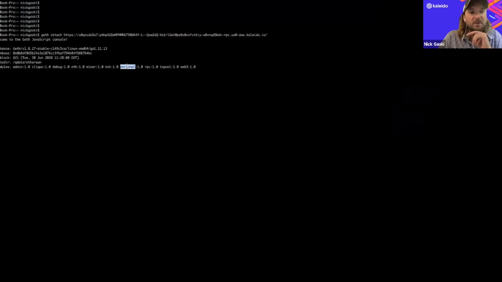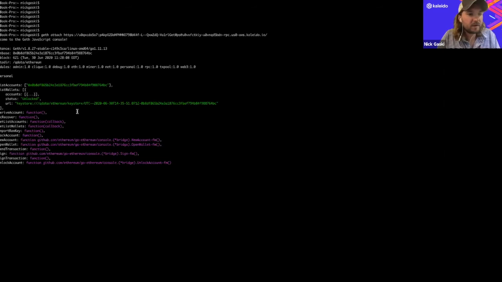Then we can use the personal class to do some account management. Just type in personal, and you'll see all these available APIs. I only have an initial account here. This is telling me about the accounts that are on the node. It doesn't know about that HSM account, obviously. And we can just go ahead and use this API, personal.newAccount.